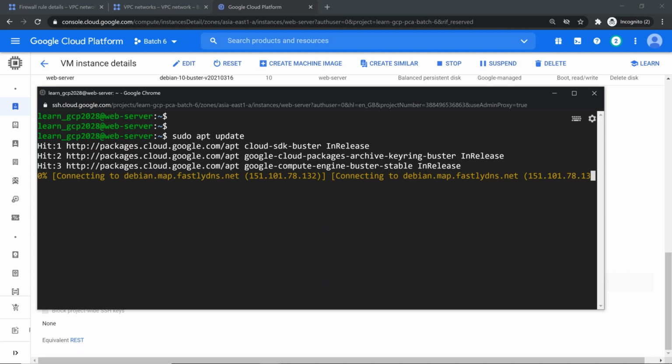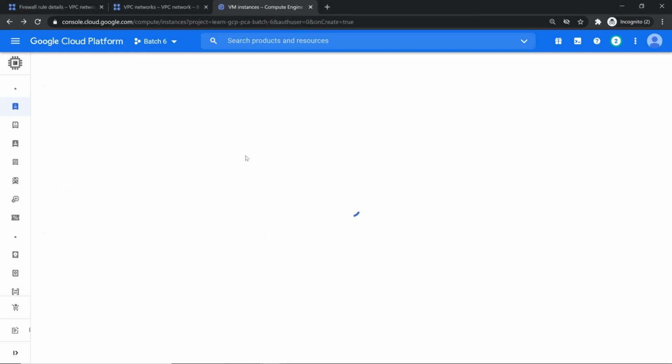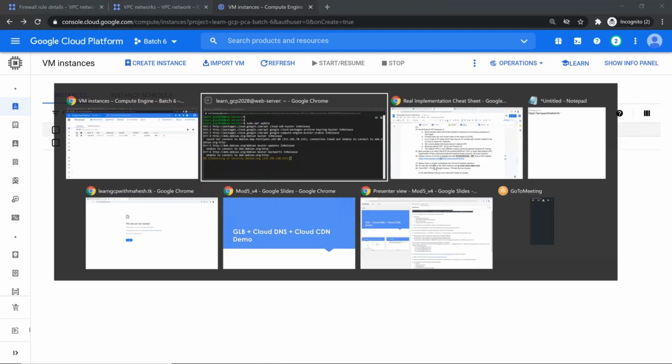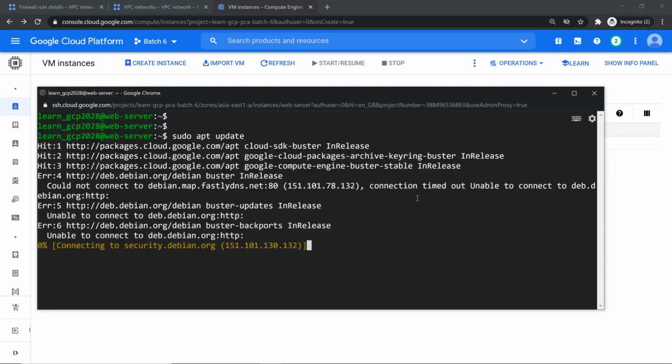Why it's not connecting? Because it does not have an external IP address. Beautiful. But I cannot give you an external IP address. No, it's not because of IAP. Because it does not have an external IP address, I cannot connect to internet. But as per the policy, I cannot give you an external IP address. Now, how will you get the update? How will you install it?